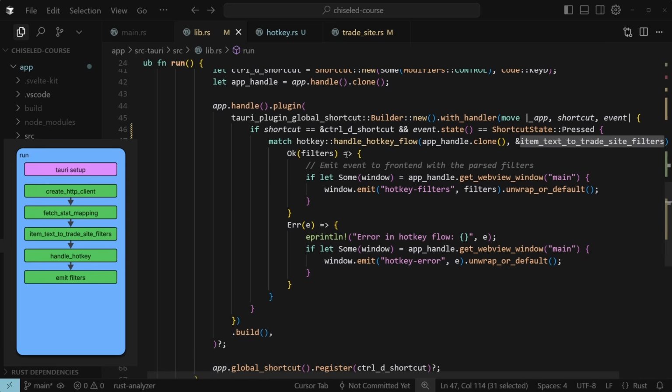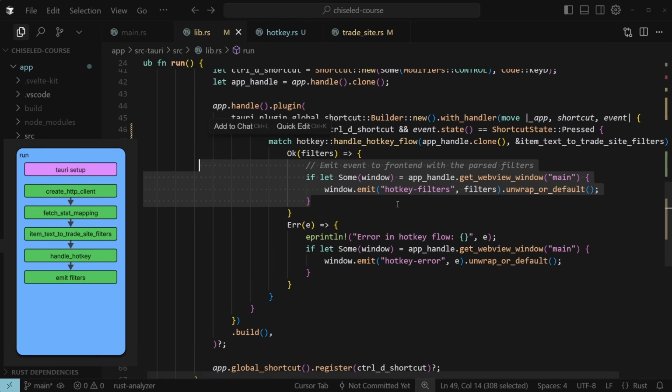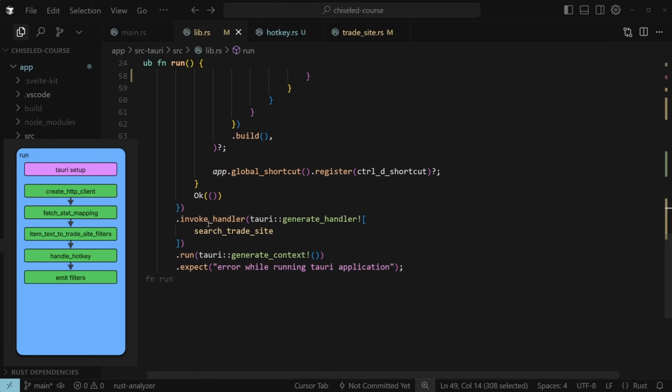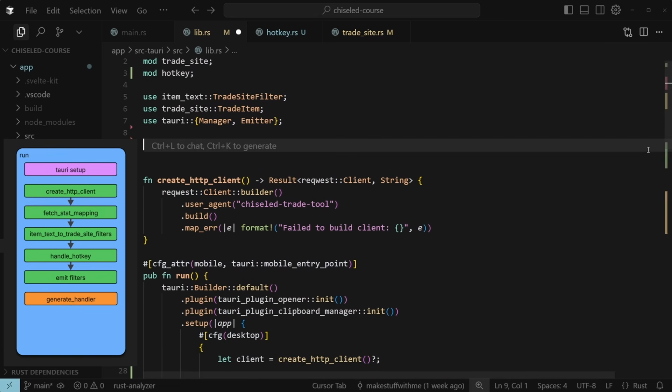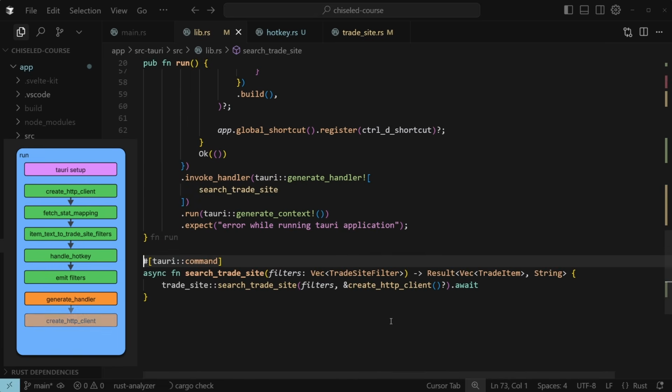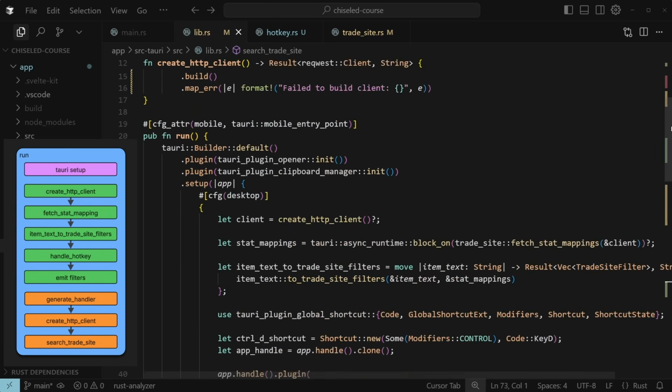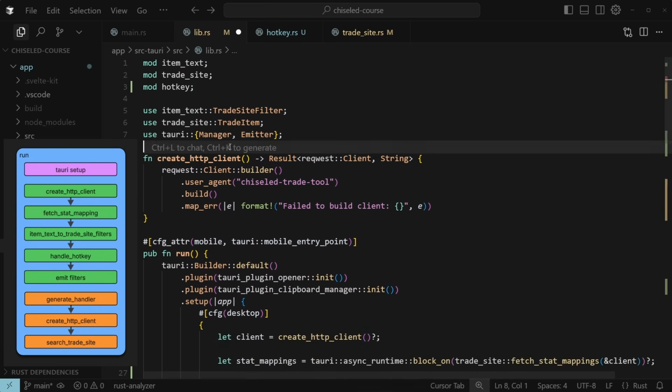function. We return some filters, emit them to the front end. And then we can see we also register the search trade site function, which uses those filters and an HTTP client to get back some trade items. And that's all spelled out up front in our lib.rs file.